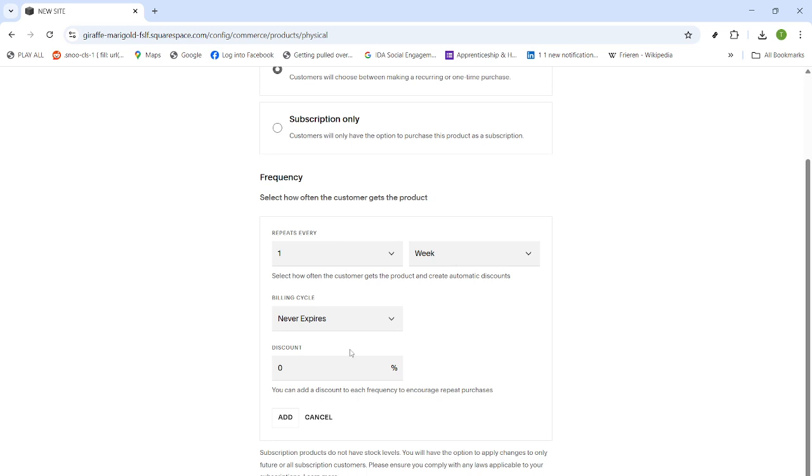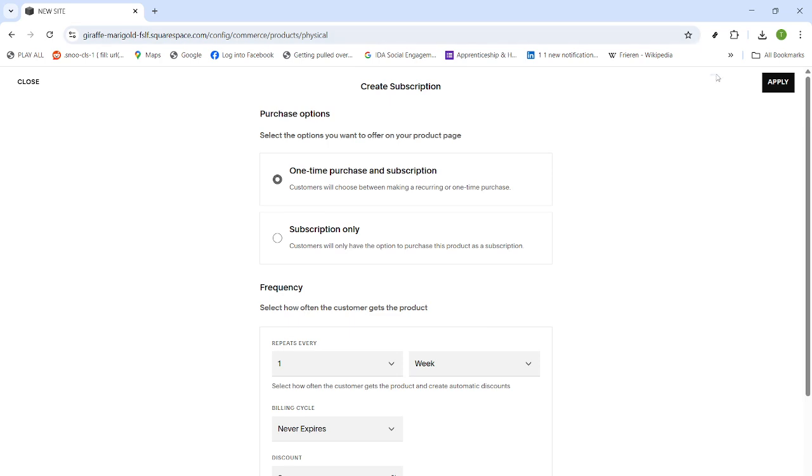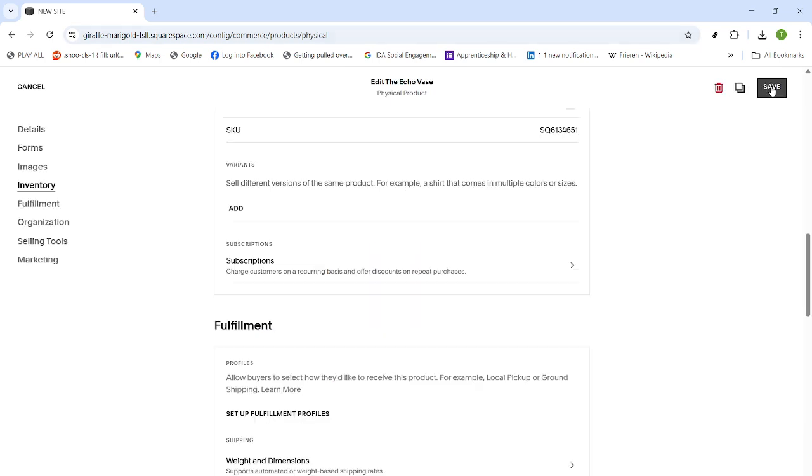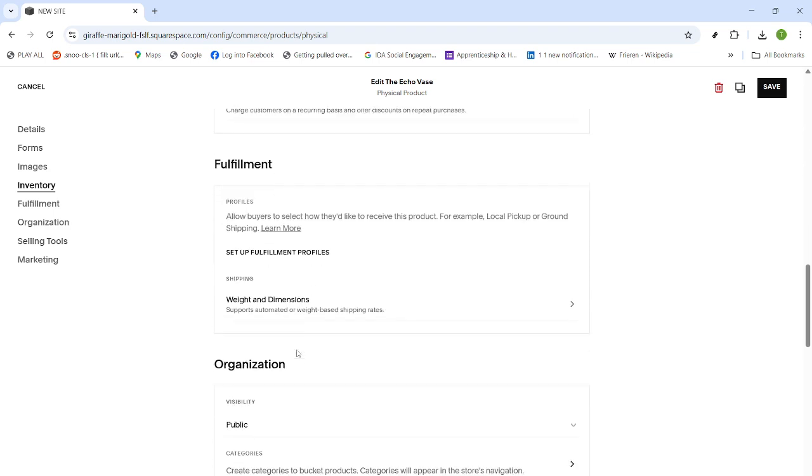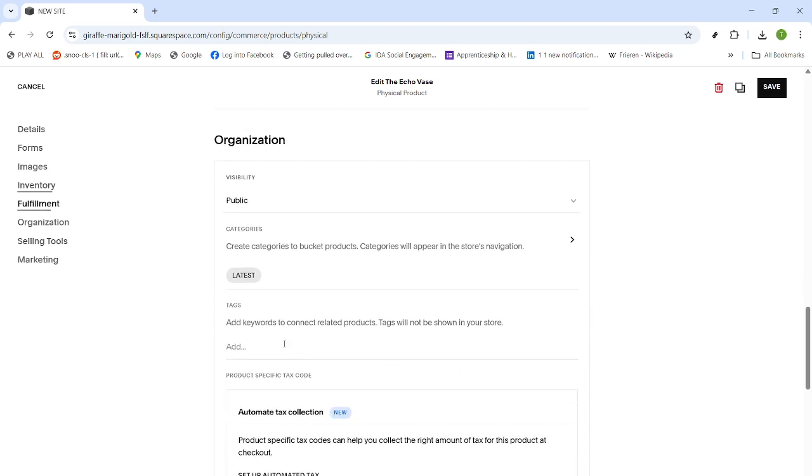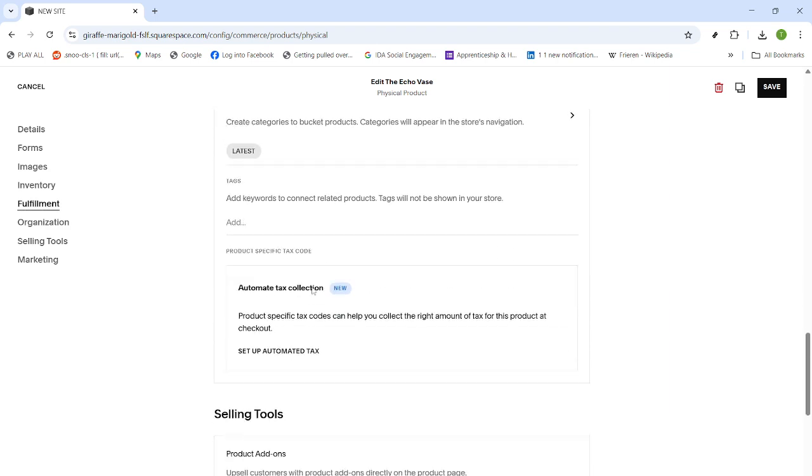Next, decide how long the subscription should run. Choose Never Expires if you want it to renew until the customer cancels. This is the most common setup for ongoing memberships or replenishment products. When your subscription preferences are set, click Apply to confirm those changes within the product editor.